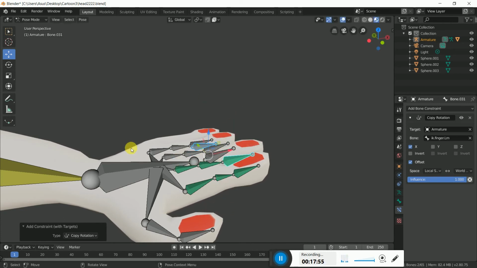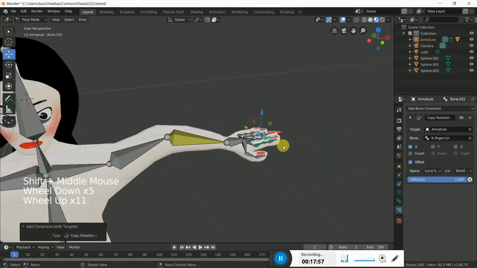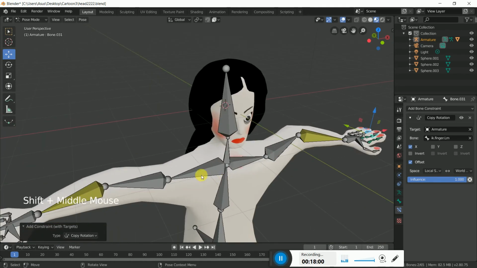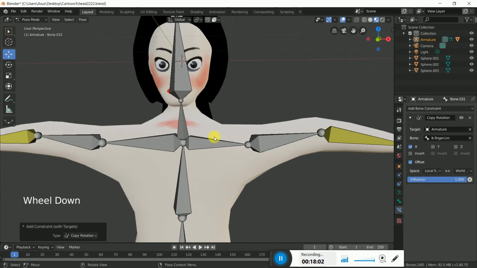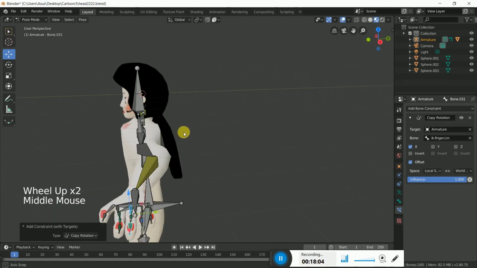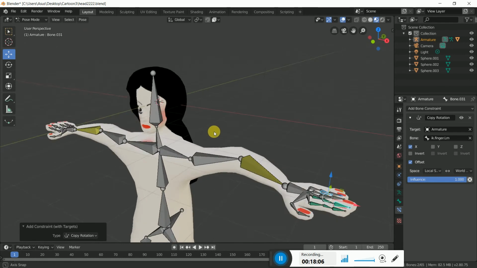So you can try, and if you find any issue in applying this constraint or something, you can write in the comments, so I can explain it to you in a single tutorial or something.